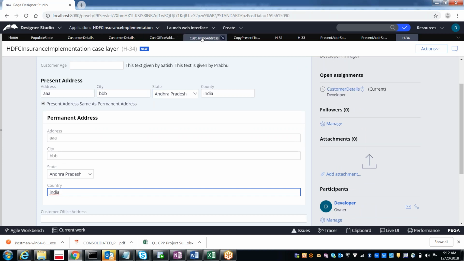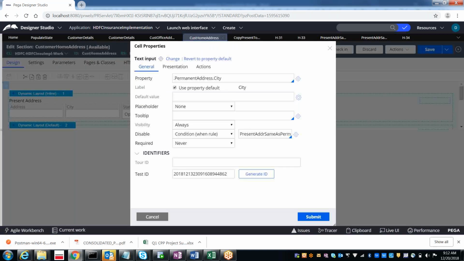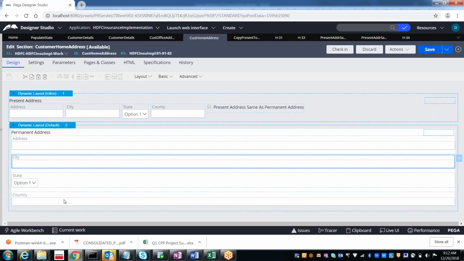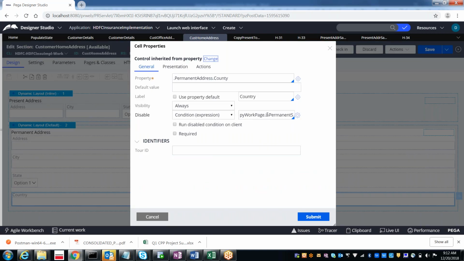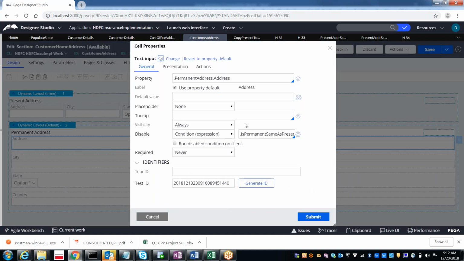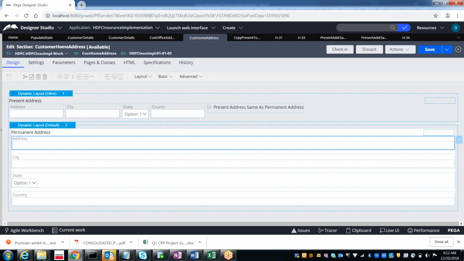Here it is, customer home address. Submit. This is the country. We have given py work page dot is permanent, same as present, equal to true. So what exactly is the difference between this address and that one? Is permanent same as present address, equal to true. The only difference we had is py work page. Then why is it not working with py work page?